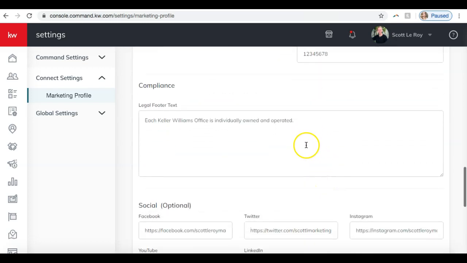Compliance. So this is not where you would put in that information. There are some offices, like in New York and Texas, I believe, who have to have a legal footer on all of their materials and websites, pages, things like that. This is not where you would put that for the website. I'll go ahead and show you that when we go through the Kelly Guide, but in here we always put in something like this that says each Keller Williams office is individually owned and operated.